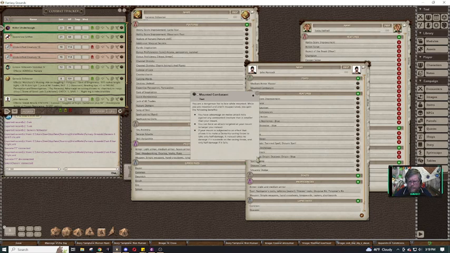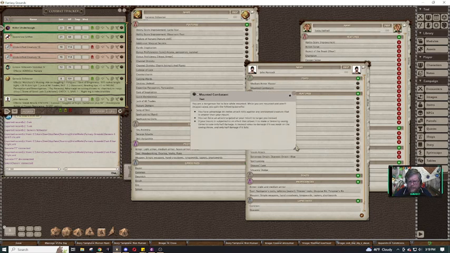And who is the blacksmith in the group? Just curious. Tusk. Tusk is a blacksmith. Fair enough.